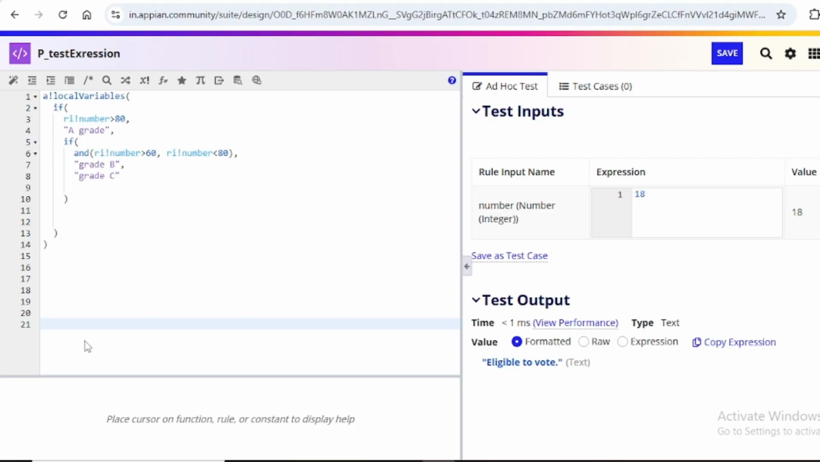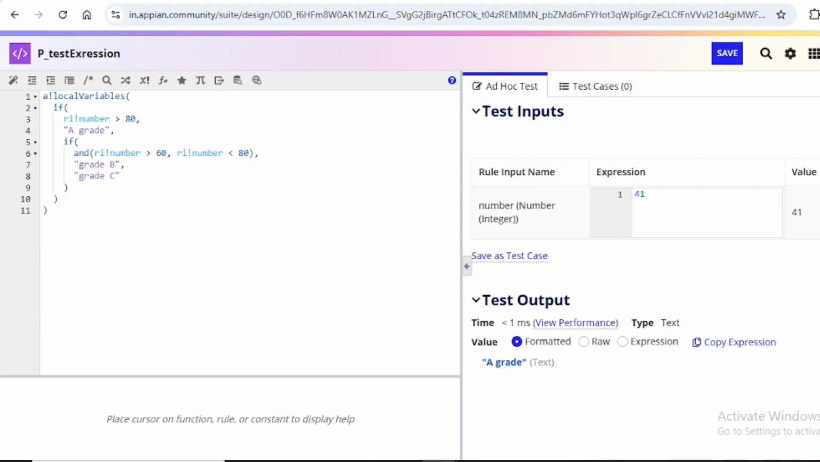Let's format this expression and let us test with 65. So it should print grade B. So here you can see grade B is printed here. Let's give number as 92. It should print grade A. Here you can see grade A is printed. If I give 41, it is less than 60, so it will print grade C.